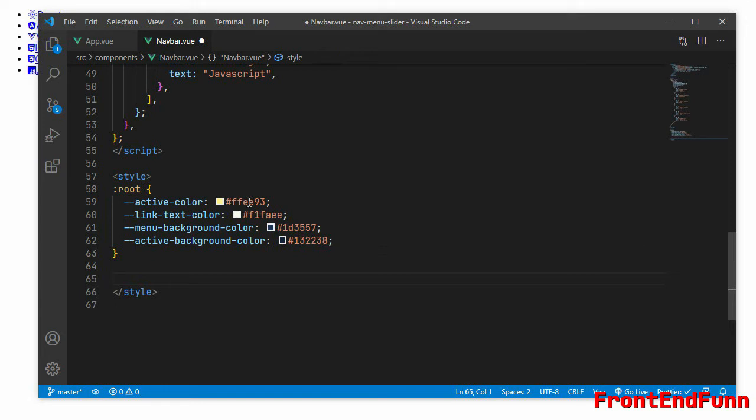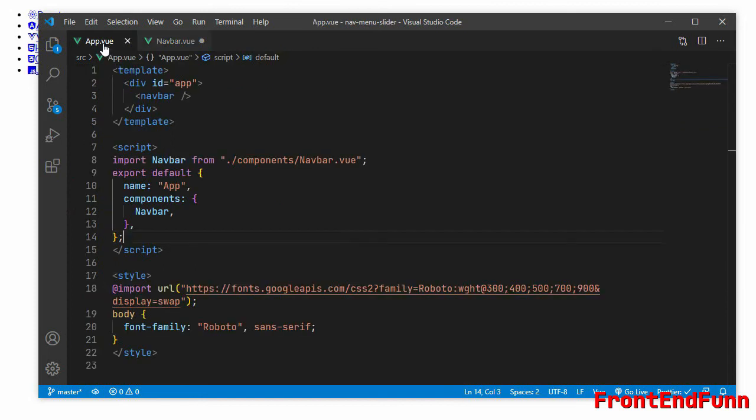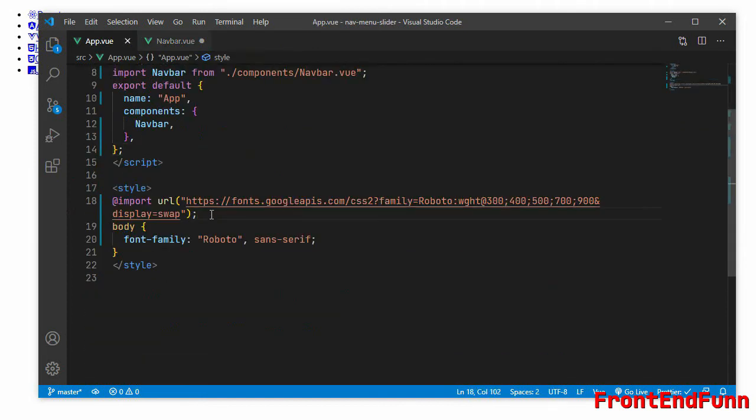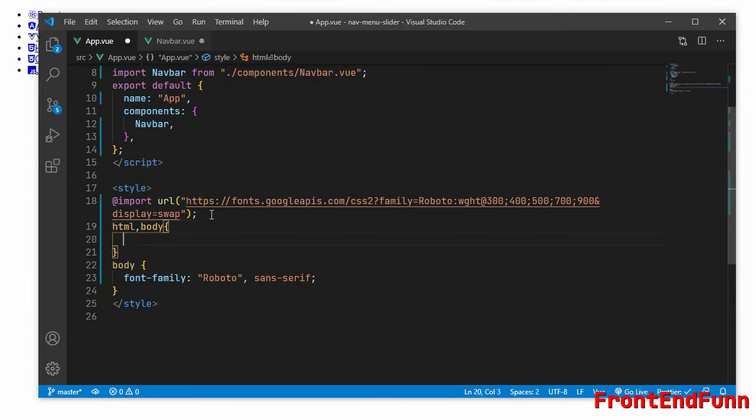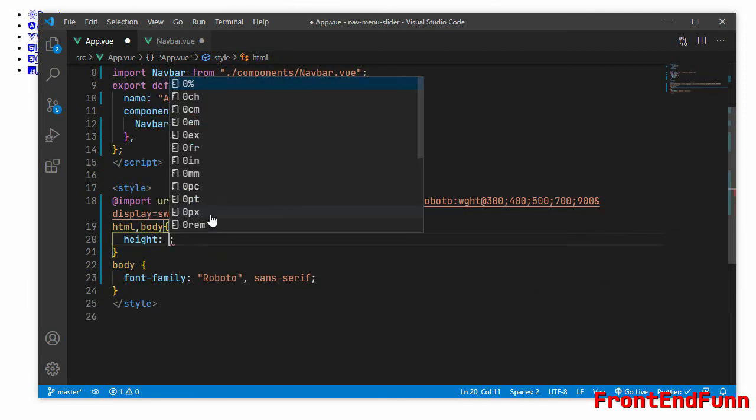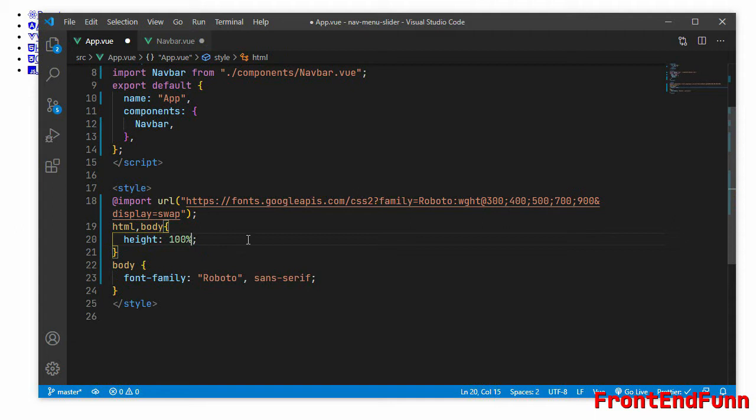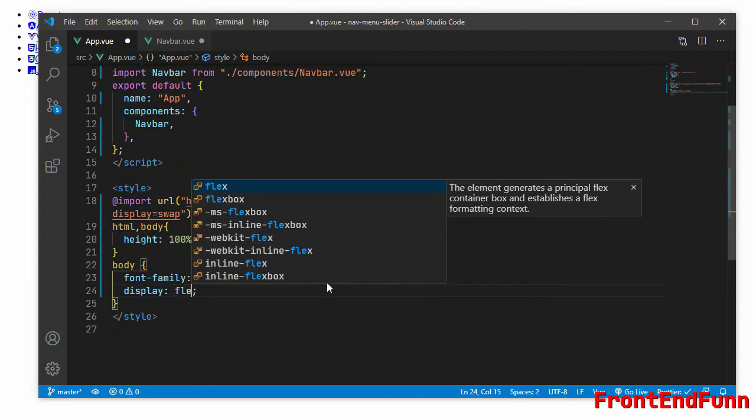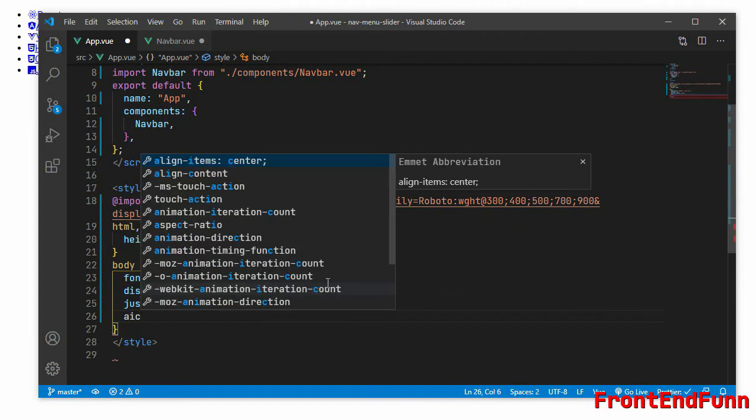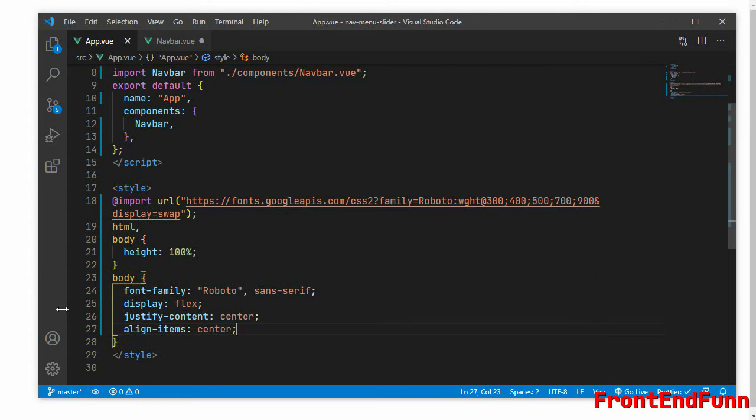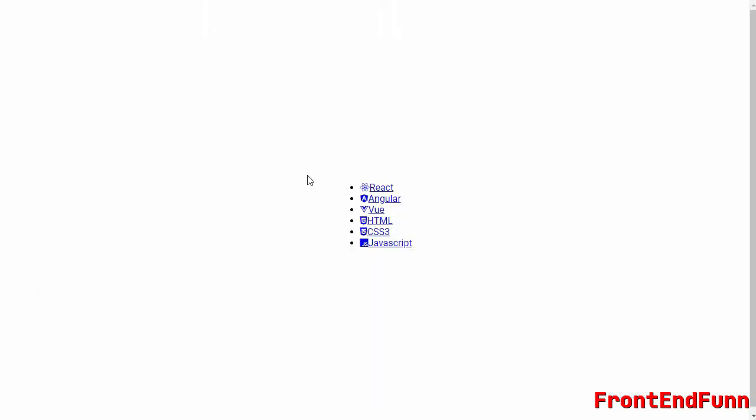So first we'll target the body inside the app.view. I'm just making the HTML and body set the height to 100%, and I'll display it as flex, and justify content to center, align items to center. Okay, so that the menu is in the center of the page.